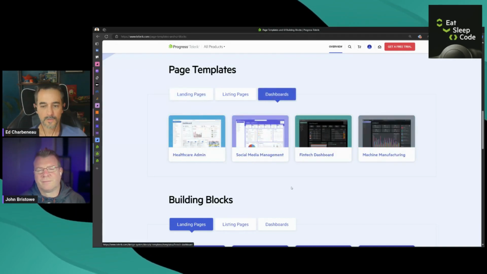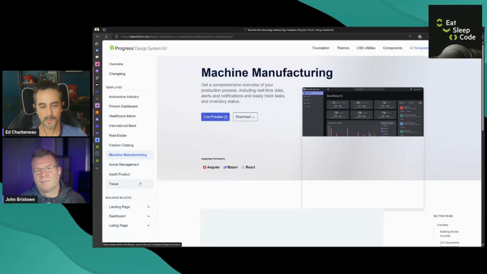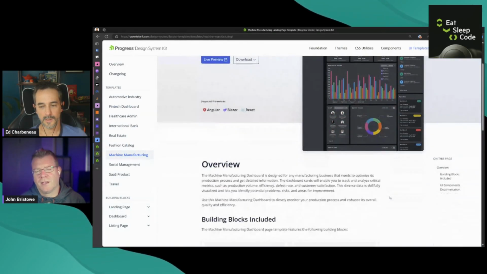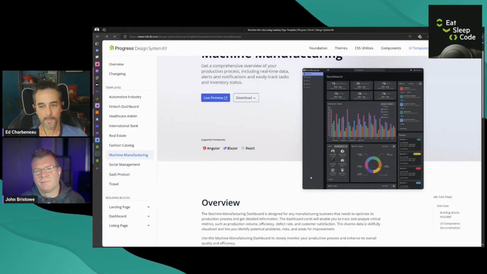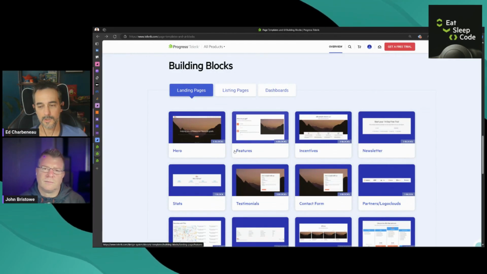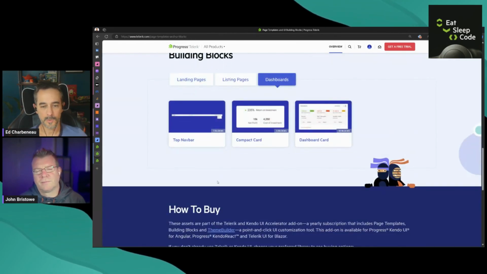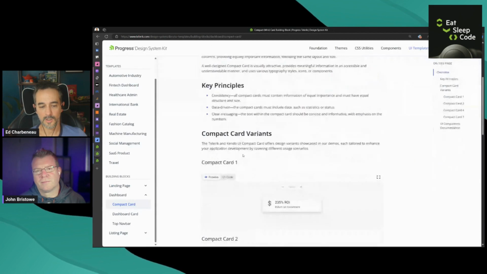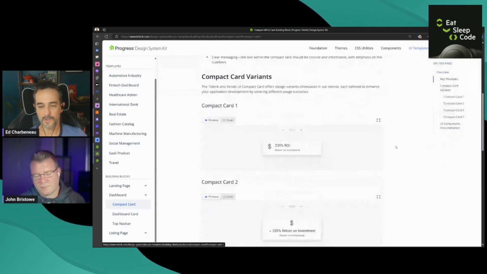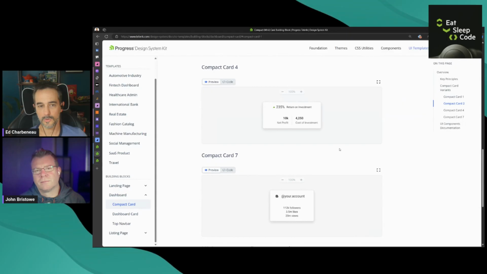Yes. So we've got these really nice templates that you can start with. All of the code is included in those. I like it. And they are atomic. So if you dig in further, you've got all of these building blocks that go into said pages. So if we looked at dashboard, we've got like compact cards. You can dive into all of the cards that may be in or added to that application.